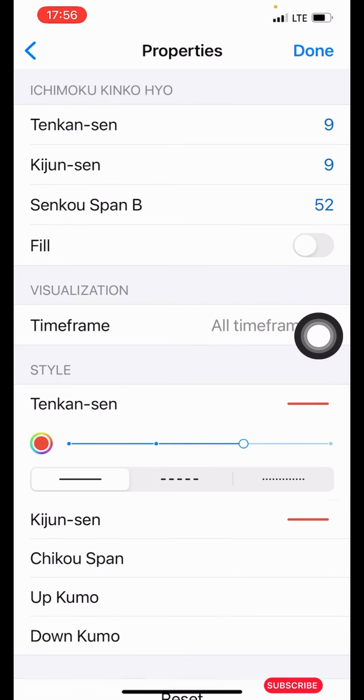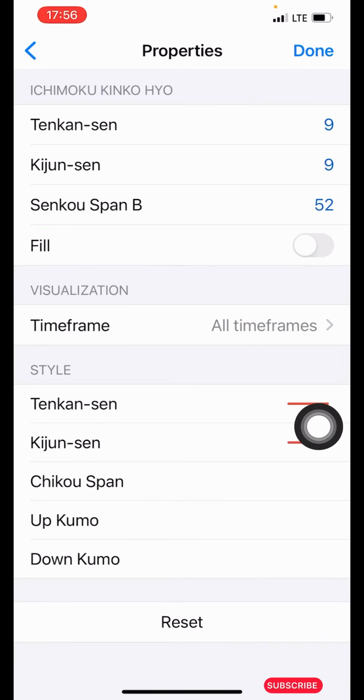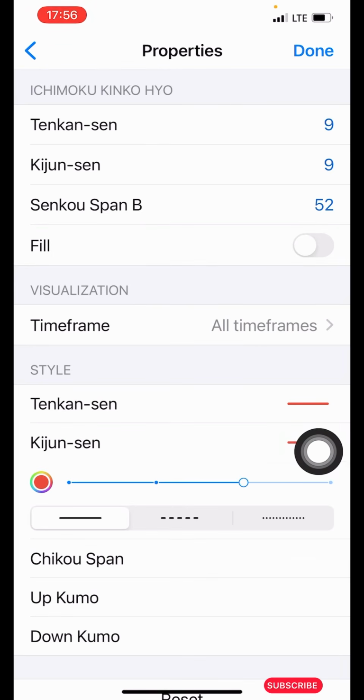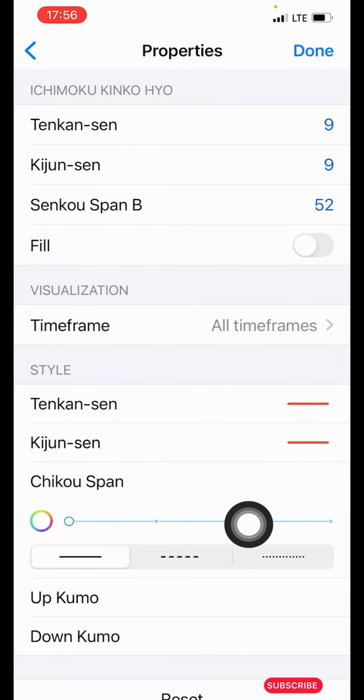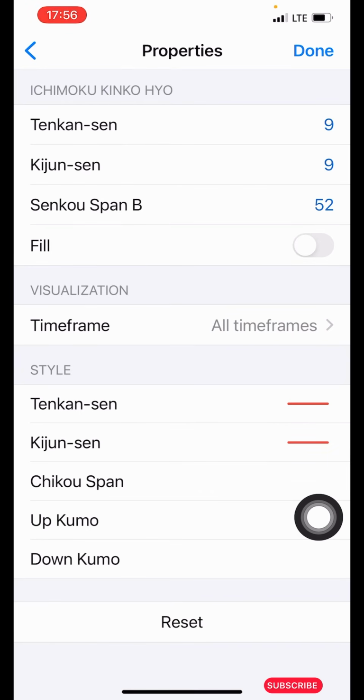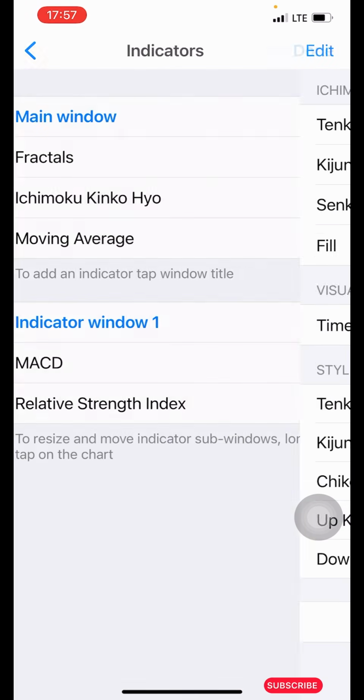Now under the style, the Tenkan line is color red, 3 pixel. The Kijun line is color red again, 3 pixel. The remaining ones you make the color of your background, 1 pixel. I'm using a white background, so my color is white. After that you click on done.